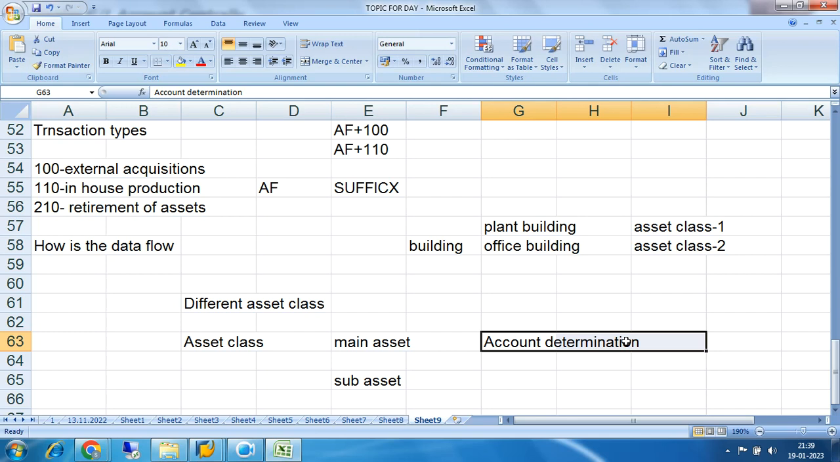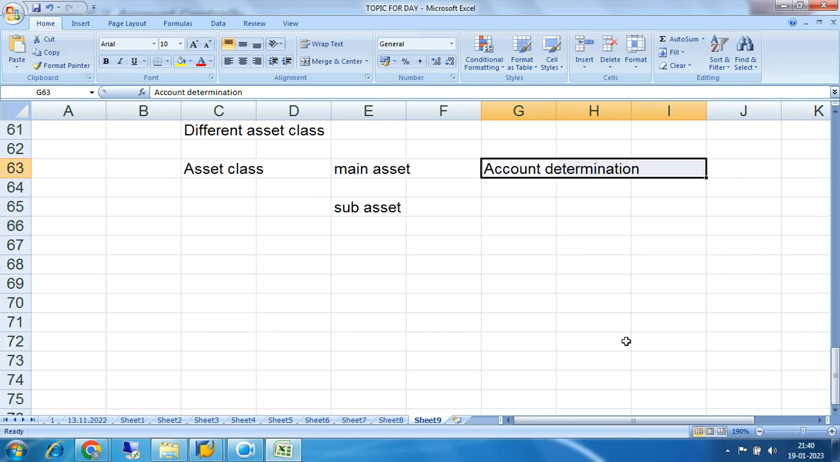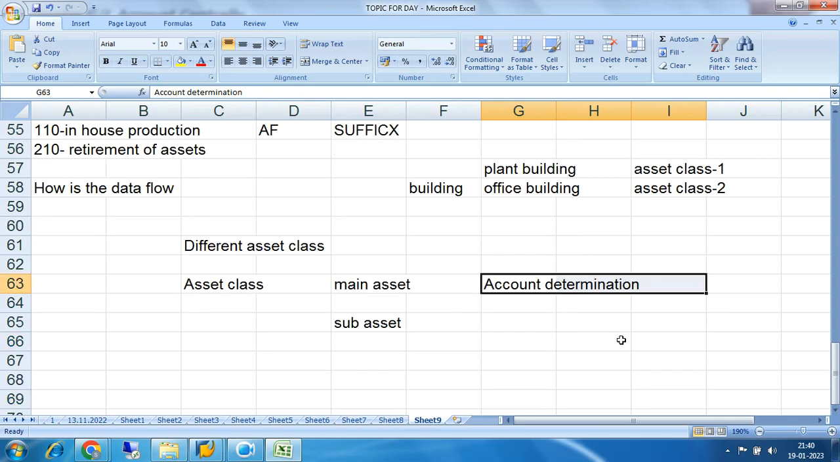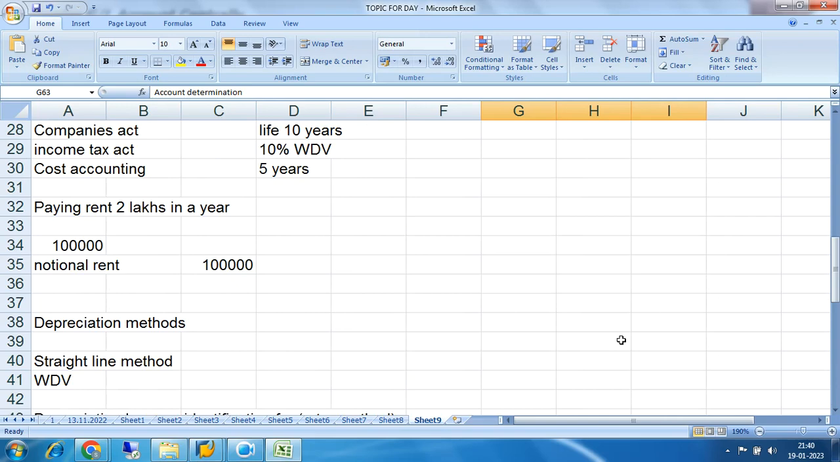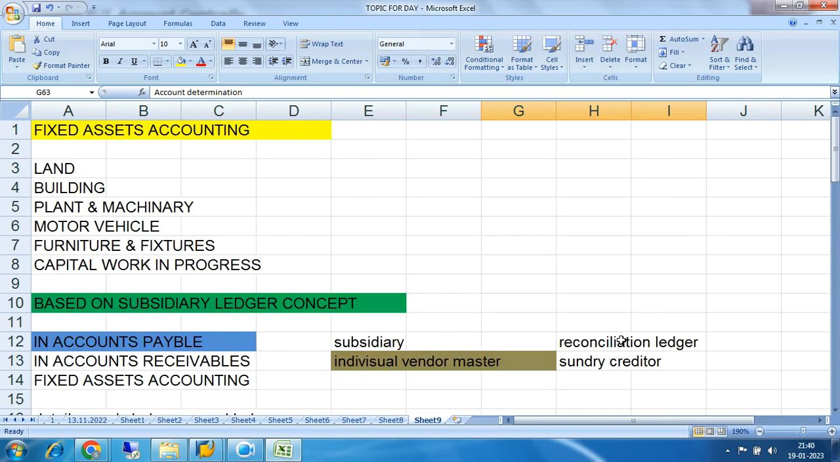So different GL accounts for different asset transactions, which are determined through the account determination. Okay, so these are a few terms in asset accounting, and these terms will guide you in your future understanding of asset accounting. So any questions on your behalf regarding asset accounting?